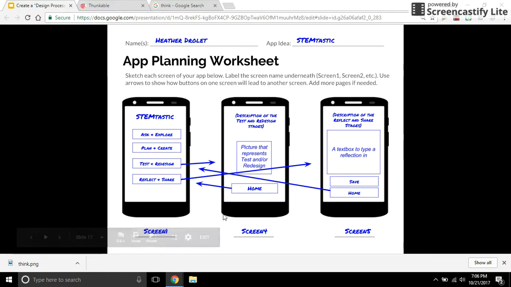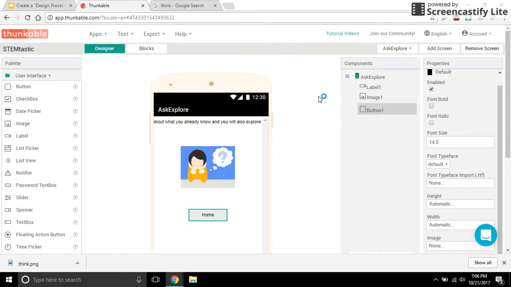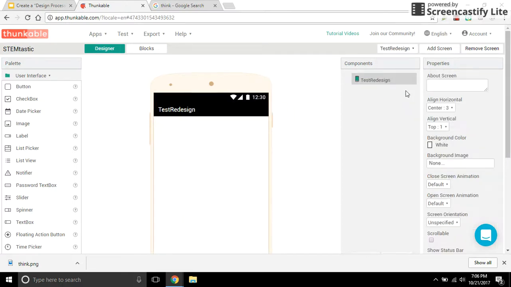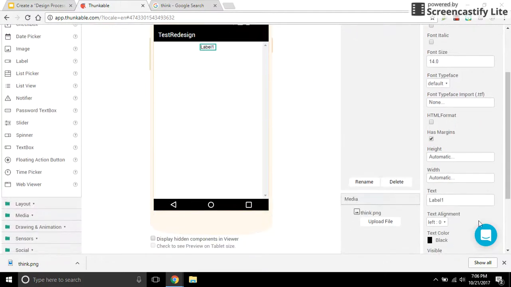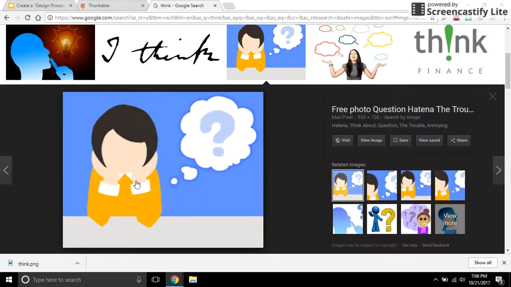This is still my screen 1. My screen 4 is almost identical to Ask and Explore, except we're talking about testing and redesigning and putting a picture in there. So I want you to go ahead and repeat everything we just did on the test and redesign page. So go to test and redesign, drag a label over. This would be the explanation for test and redesign. Again, you're going to type something here. For now, I'm just going to put describe test and redesign. You're going to actually type something in there that explains to someone doing a STEM project what it means to test and redesign. You're going to look for another picture.